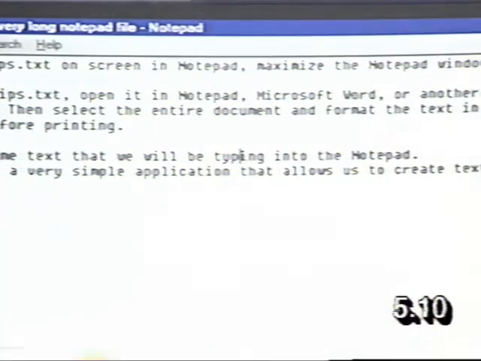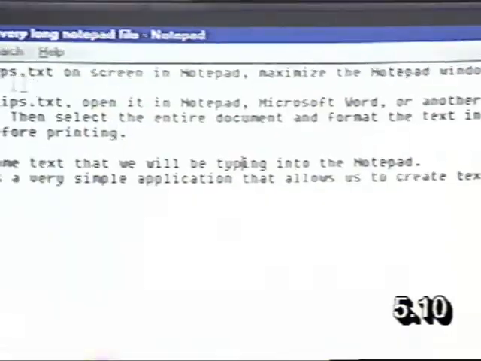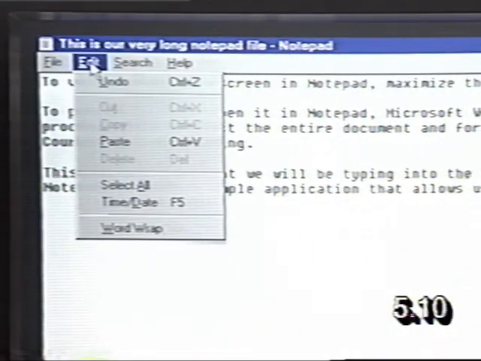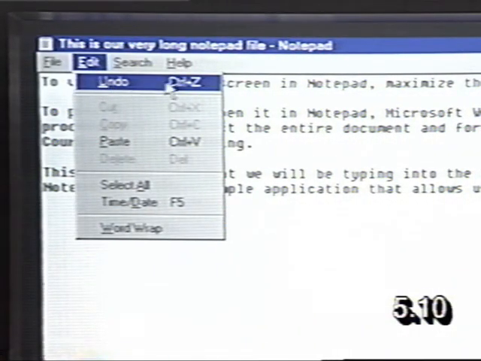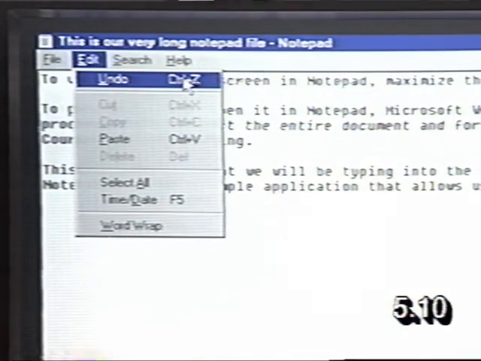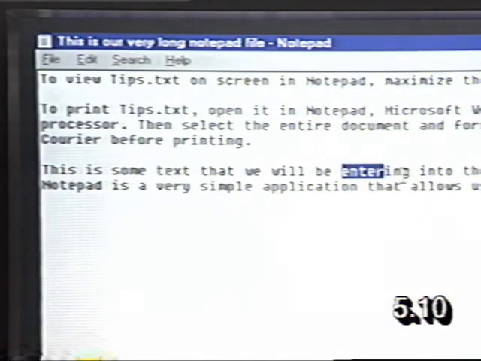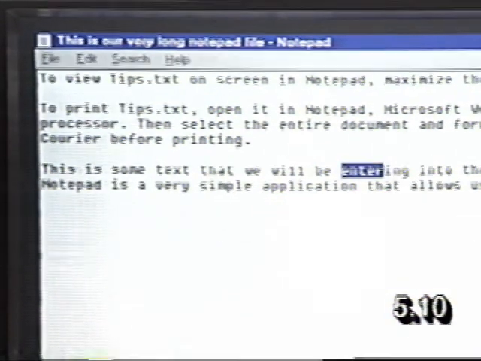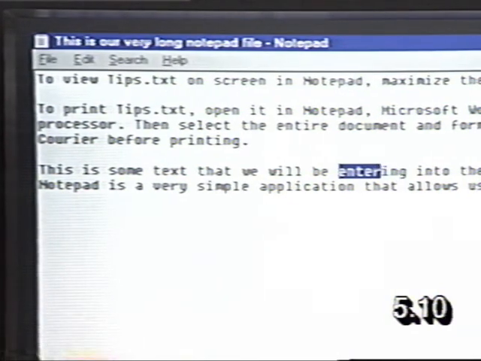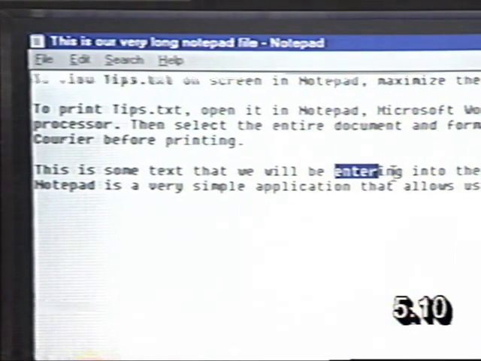What if I want to undo that change which I just made? Come up to your Edit menu and select Undo. You also could use Control-Z. Undo undoes the very last change that you made. Not the last 2 changes or the last 3 changes, but the last change that you made. So just this one change from entering to typing was undone.